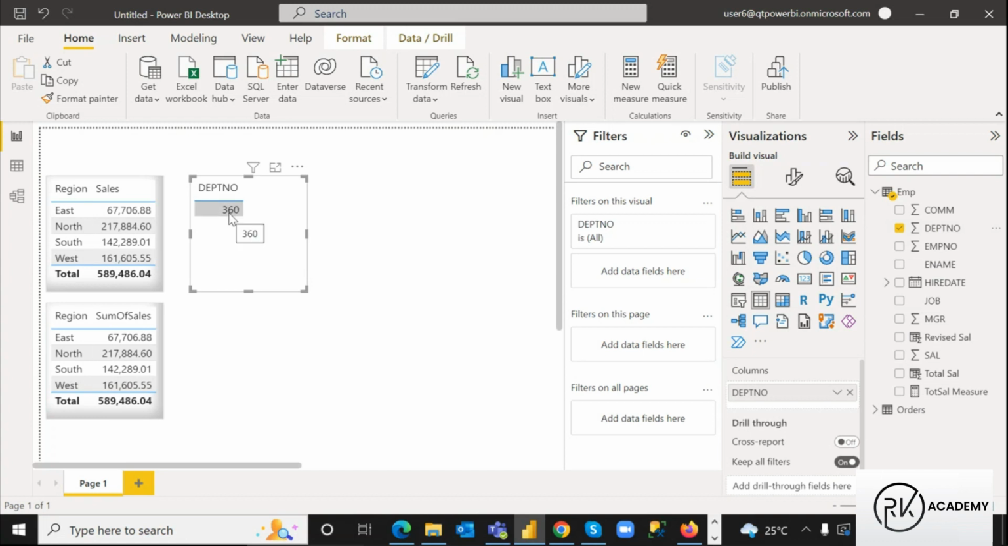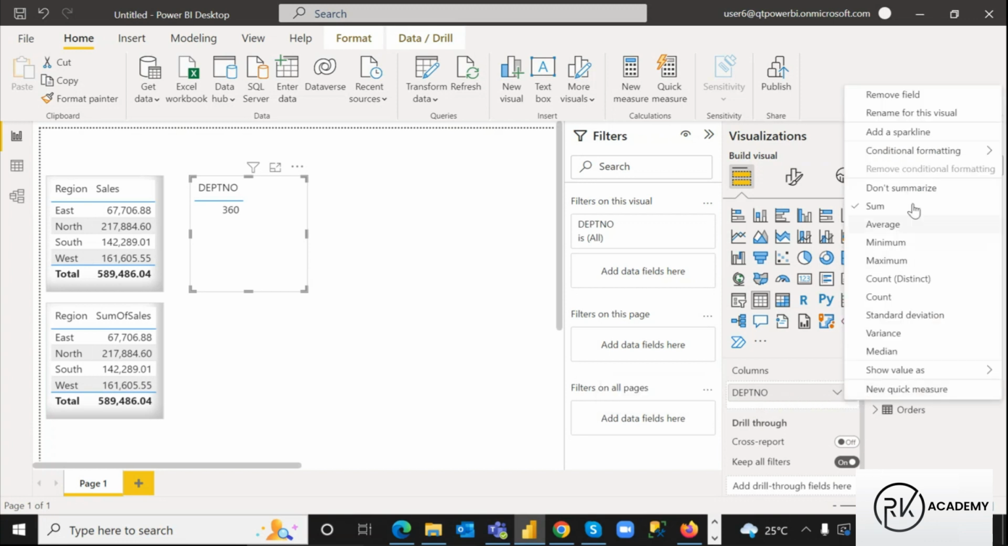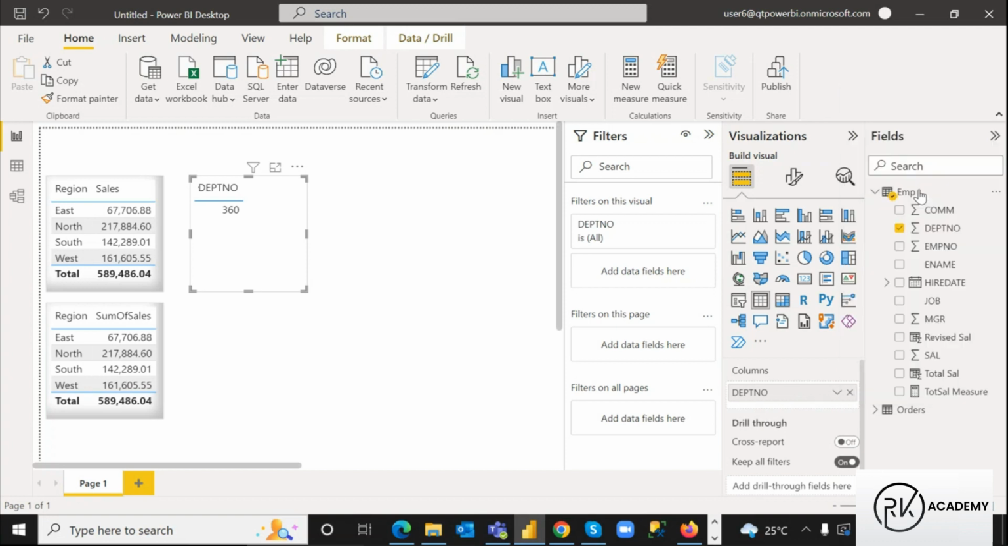To avoid that sum, where do I need to go? This column section, department number column. Just click on this expand. Do not summarize. So I can see department numbers like this, right? Then after, let me go.